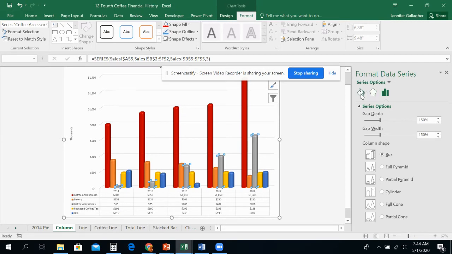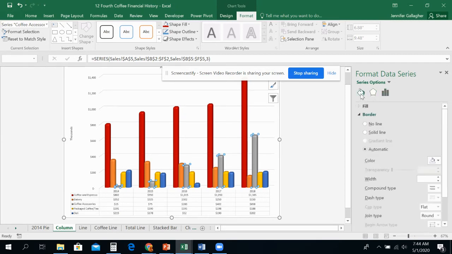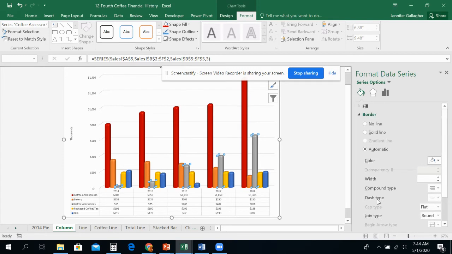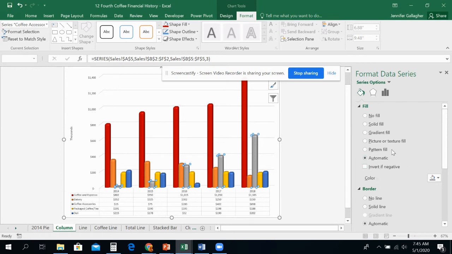And they want us to go to the fill and line. And then you can see no line, solid line, automatic, color, width, compound type, the dashed, the join type, so on and so forth. Okay. So they want us to go to fill, not to the border. And again, no fill, solid, gradient, picture, text, so on, and you'll see what's about to happen. So we go to fill, and they want picture or texture fill.